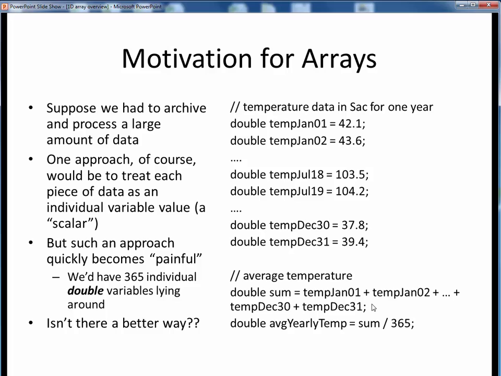One approach, as we see here, would be to treat each piece of data as one individual double variable, or what we call a scalar value. Then we'd simply sum up all 365 values, divide by their count, and obtain the desired average result. While this is one completely acceptable and accurate approach, I think we'll quickly realize that this is a very painful and inefficient approach. We'd have to name, declare, and initialize 365 individual double variables to do this, not to mention typing them all up in some colossal summing statement. Would you want to do it this way? I know I wouldn't. Isn't there some better way of doing this?